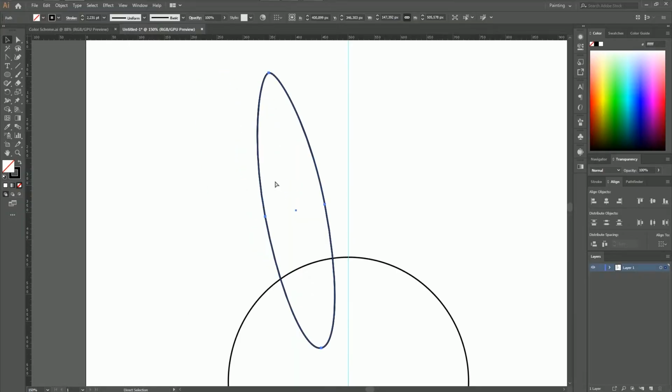When we have the copy, we need to resize it to create the inner part of the ear. Hold down the Alt key on the keyboard and drag one of the upper corners diagonally down. You can adjust the size of this element.